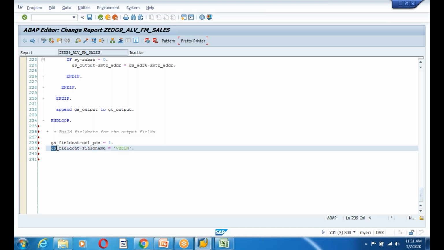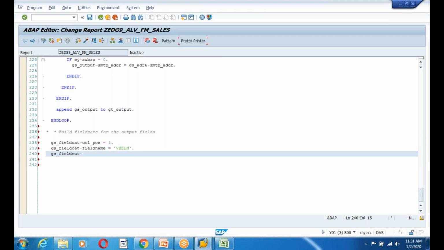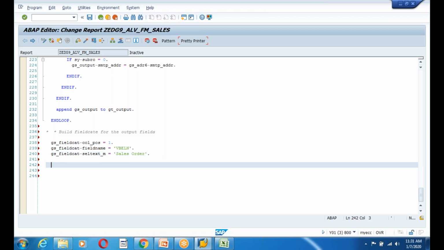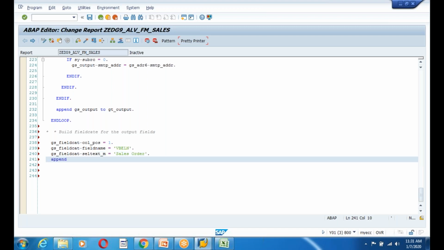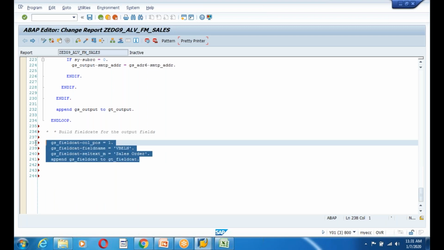And the description, hyphen seltext_m, medium. I'm going to take it as sales order. This is the description of that field. And append this, gs_field_cat to gt_field_cat. So this is the first field, guys.